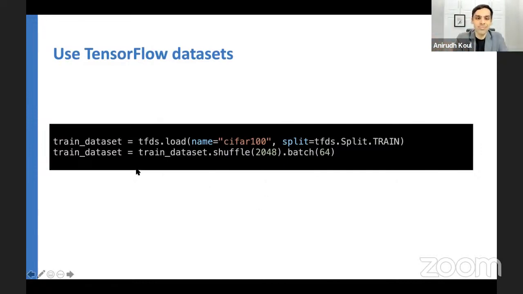Then I went on my merry way with shuffling and batching. Again, I didn't have to download it. If this is a big dataset and my internet connection broke in the middle, I'd have to re-download it. I don't have to do anything for that because TensorFlow Datasets is handling it behind the scenes. And this makes life really fast and easy.